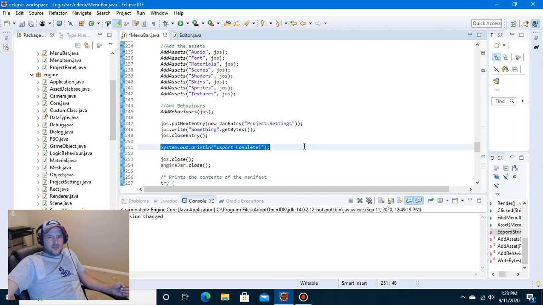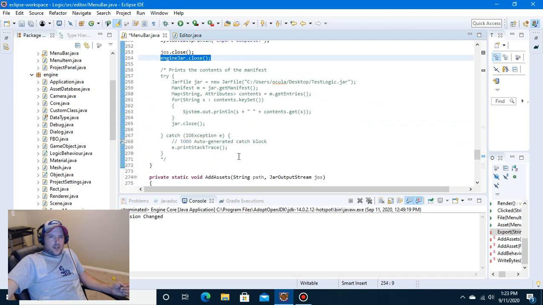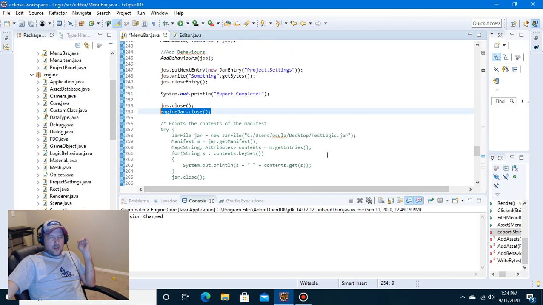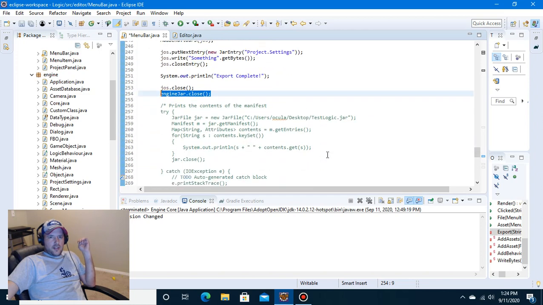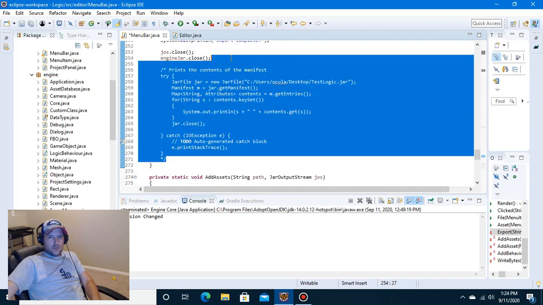And then just saying that the export is complete, closing the jar output stream, and then closing the engine jar. This right here is how you print the contents of manifest if you're ever just curious on how you do that. That's what you saw above as well, because I was doing it in multiple locations just to make sure that there wasn't something in there that I needed to change or whatever. So I can remove that.